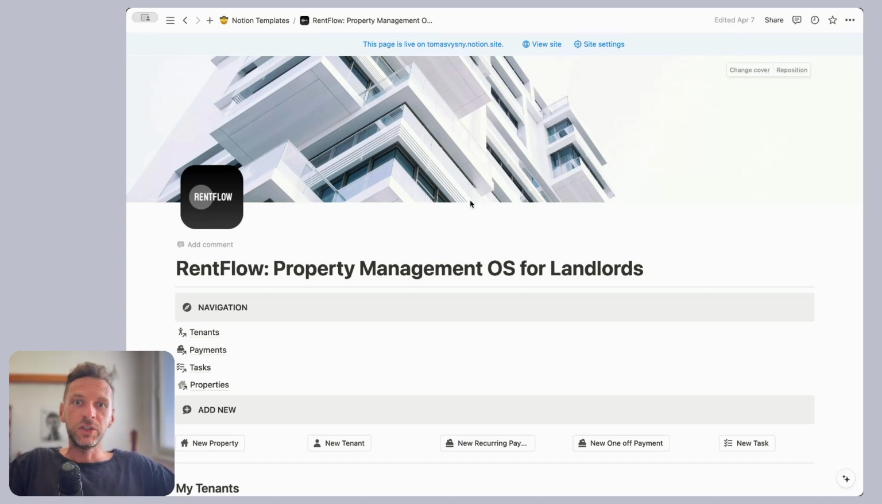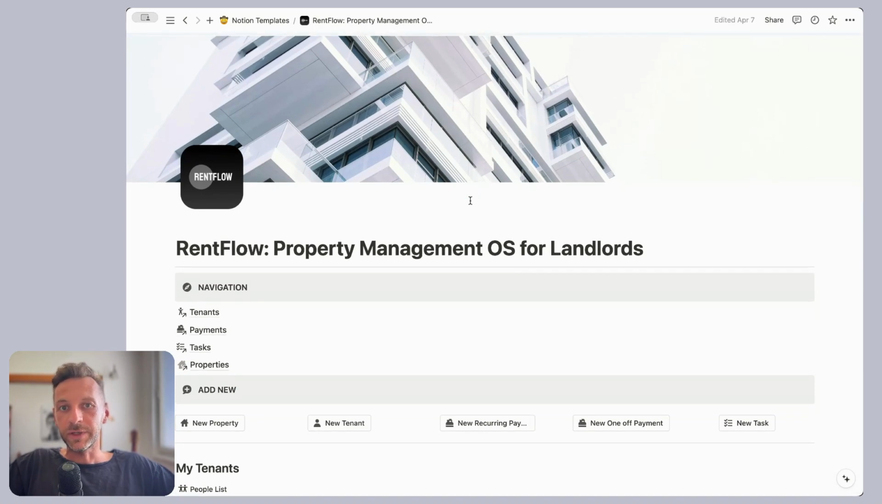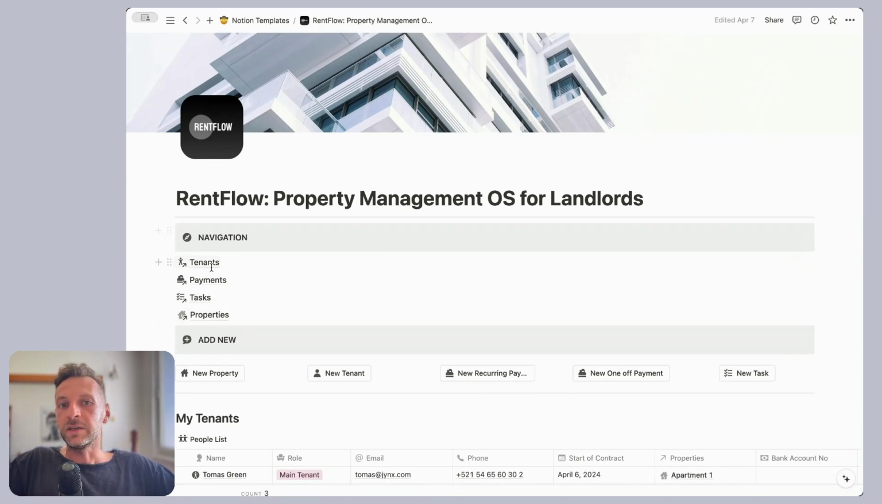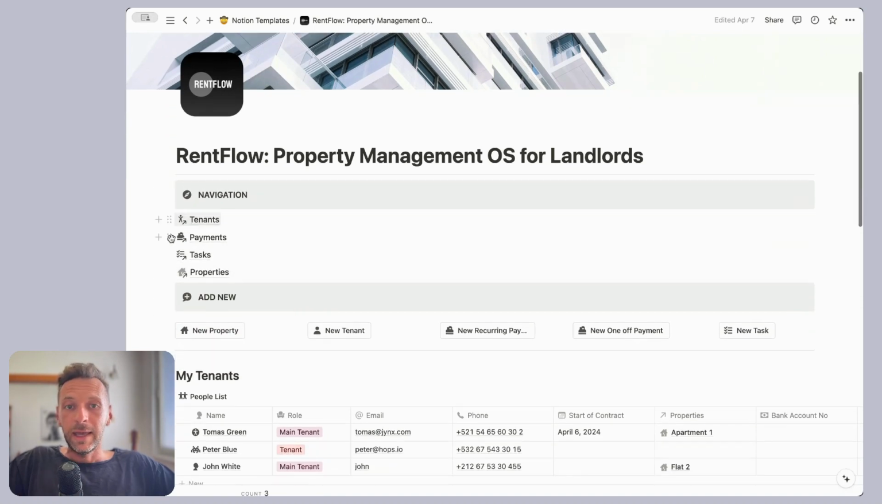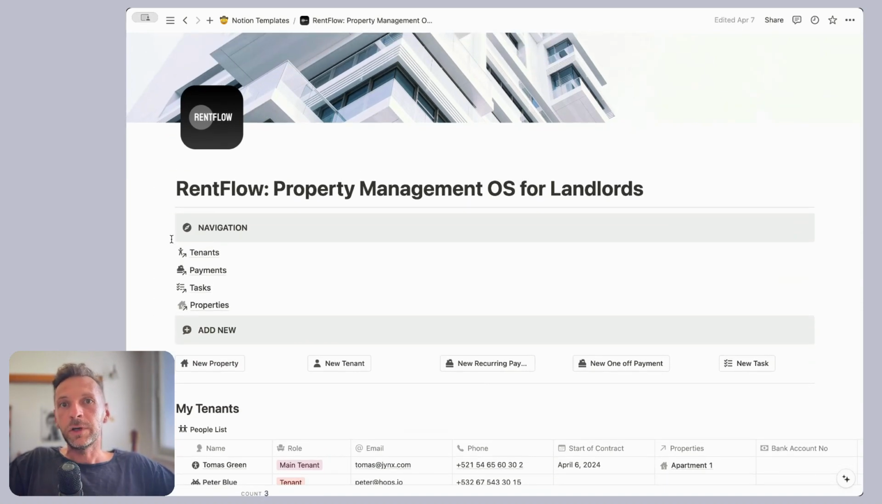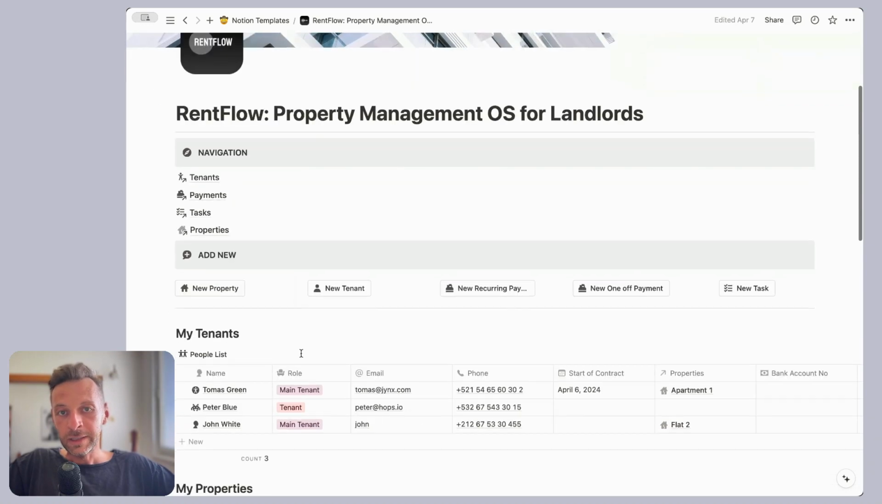Okay, so let me show you how this template looks and how it's put together. Essentially, there are four key components or databases in this template, which you can see here. That is tenants, payments, tasks, and properties. Before deep diving into all of these, you can of course add new items here with these quick action buttons. So you can add a new property, a new tenant, a new recurring payment, a new one-off payment, and also a new task here.